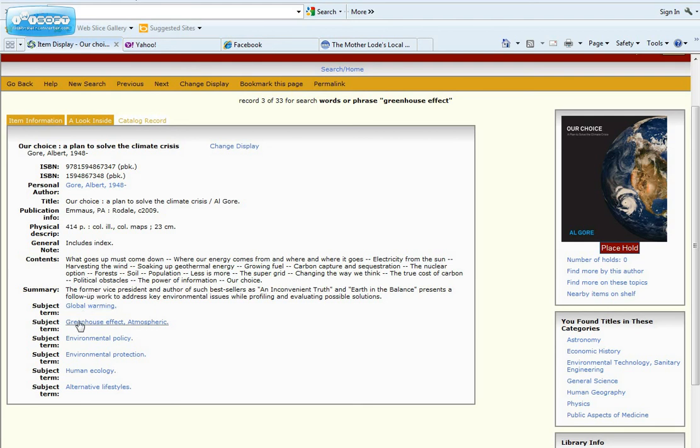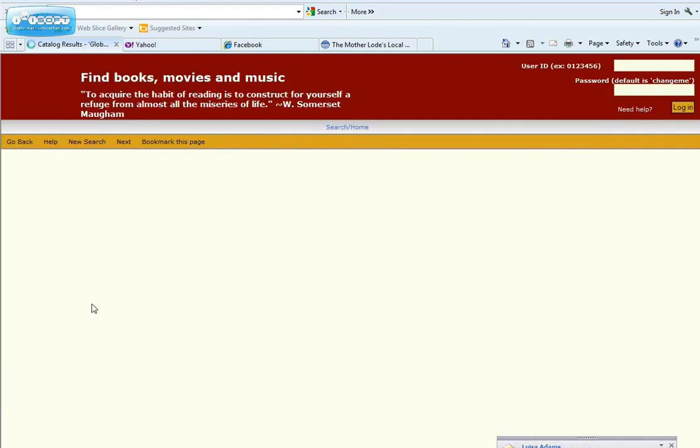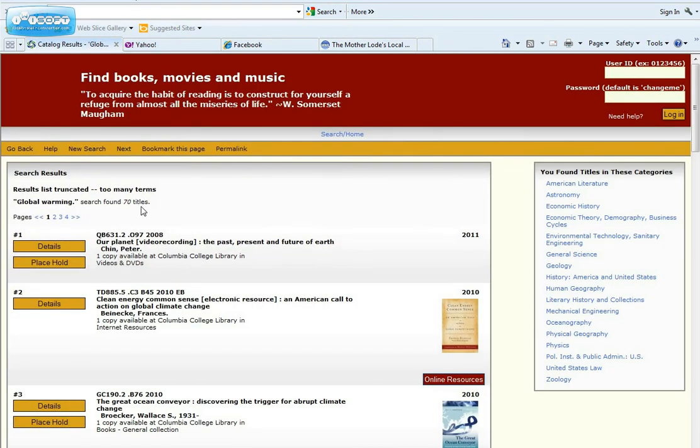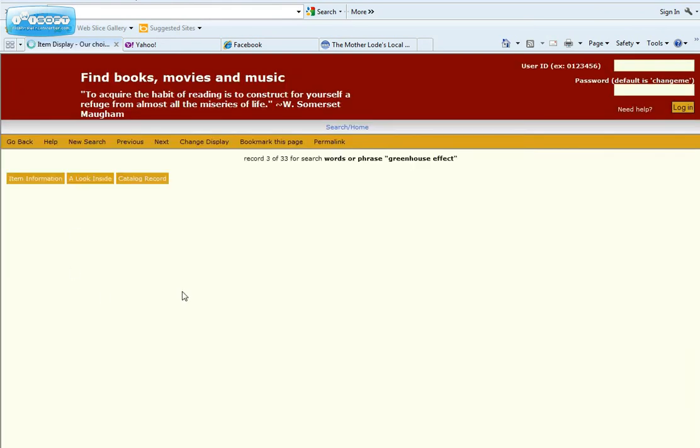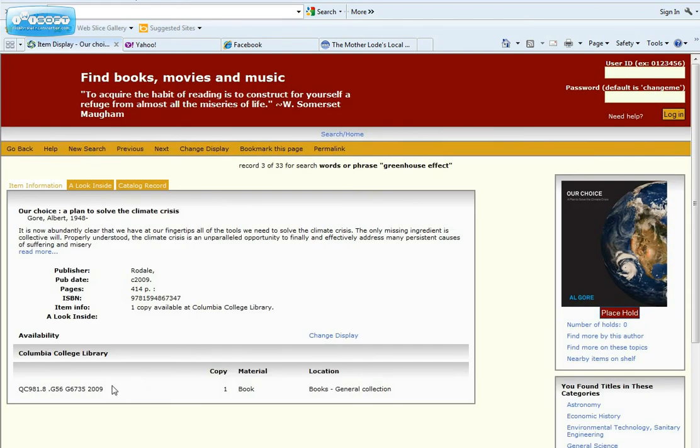We had typed in Greenhouse Effect as a word or phrase. It turns out it is a subject term when we add the word atmospheric to it. Let's click on global warming. Look how many titles we have now, 70 titles. So when we get finished looking at greenhouse effects, this is another place to come and look, and it will be about this subject.